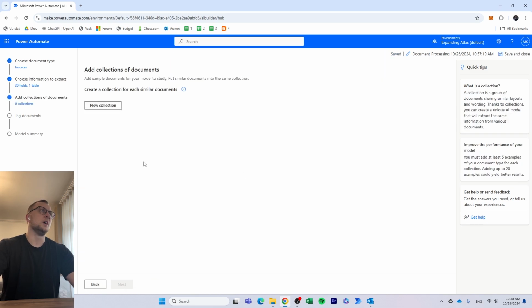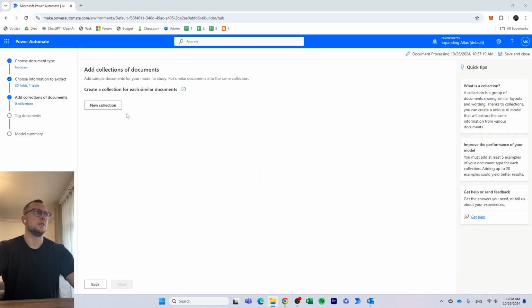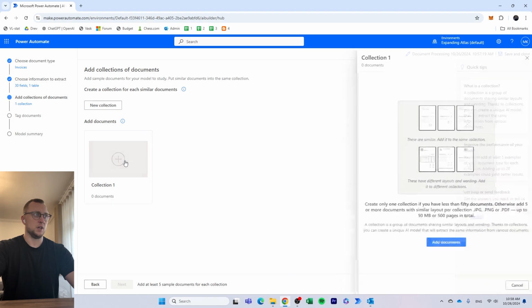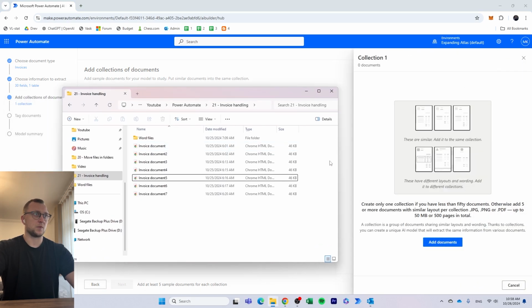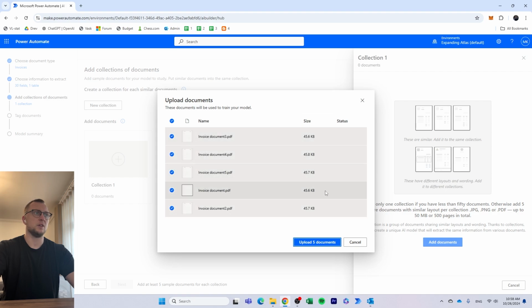And here we now have to upload some of the examples of the invoices that we have. So we have to create a new collection, which we will do. And each new collection requires us to upload at least 5 examples for it to have something to look through and kind of base its logic and everything on. So we will upload the first 5 PDF invoices.